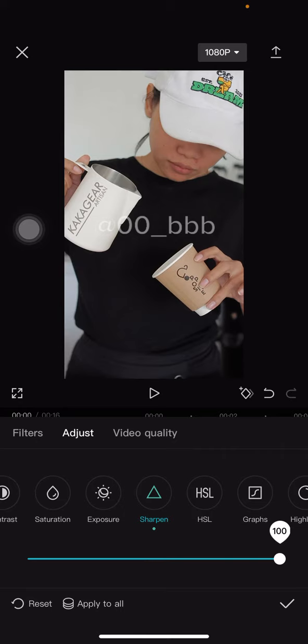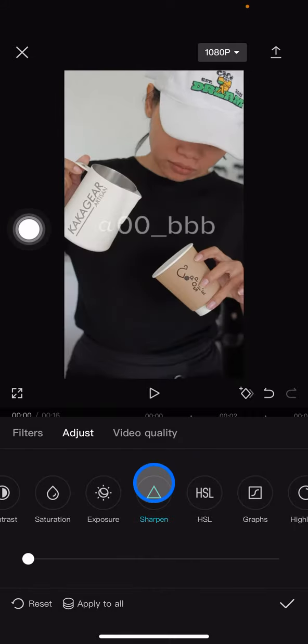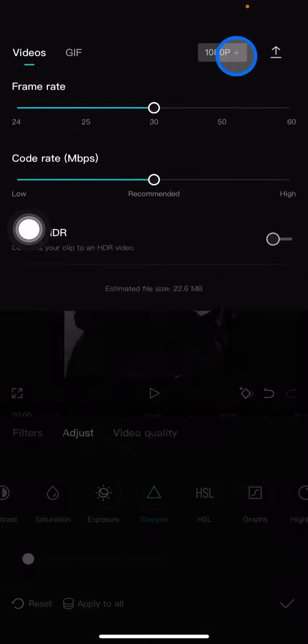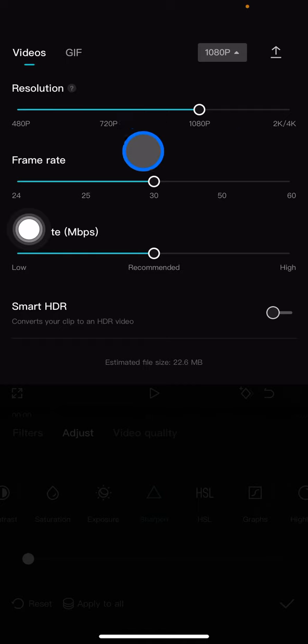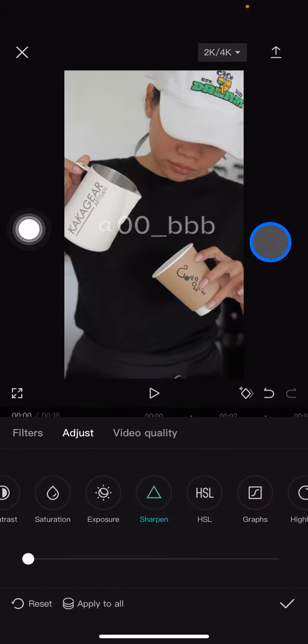It looks clearer. But what if I want the quality of the video to be better? We just need to go into these resolutions, and now you can go to the resolution. You can change from 1080p into 2K. And now it will appear after you export the video. And that's how you make the video clear on CapCut.